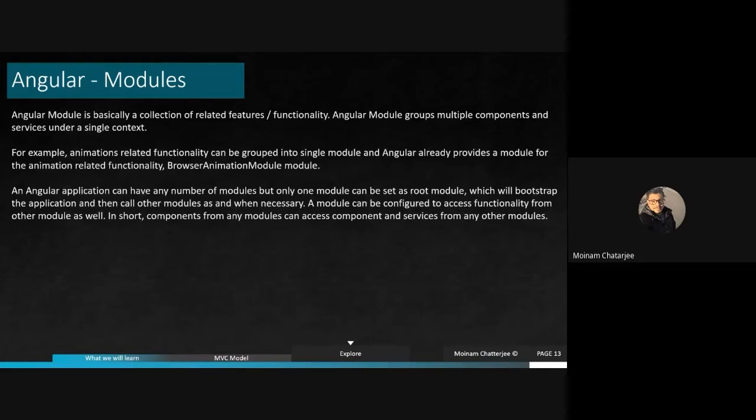Now how do you put bricks together? You put cement, right? Cement is the services. The best example, right? The cement binds all those components together. Those are the services which help all the components interact with each other. And all those components form one single wall, which is your module. So for example, the animations related functionality, we'll get to this later.